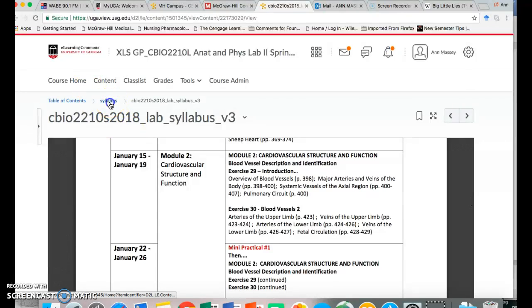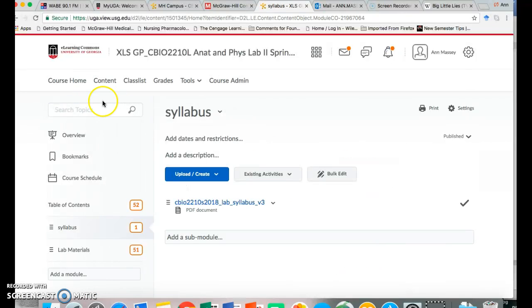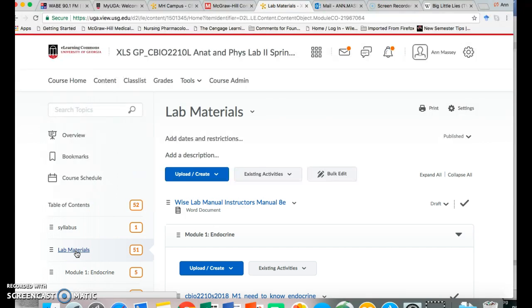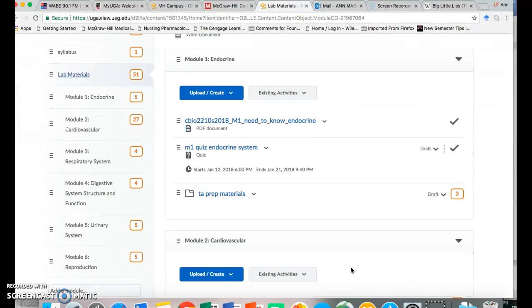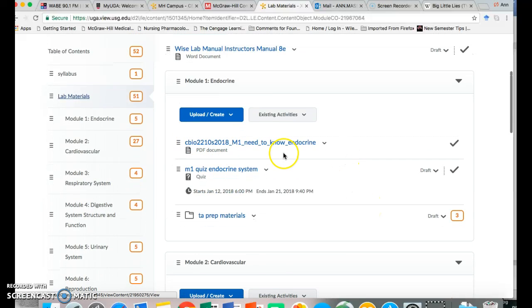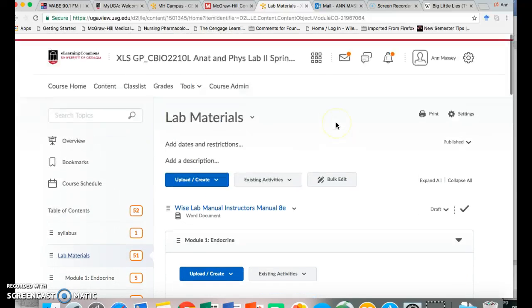Okay, so let's see what else we have for you. If we look at lab materials, you can see that we've divided everything into modules. Let's look at module 1 because this is one we're going to be talking about most immediately. And in the modules, you will see that there are essentially two kinds of information. There's information that the students can see, and then there's information that only you can see. So what the students can see here is actually just the need to knows, and then the quiz will show up when it opens on the 12th, okay?